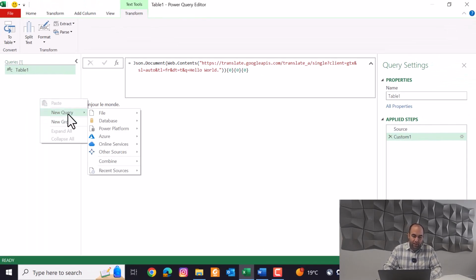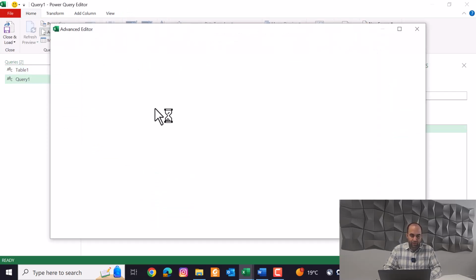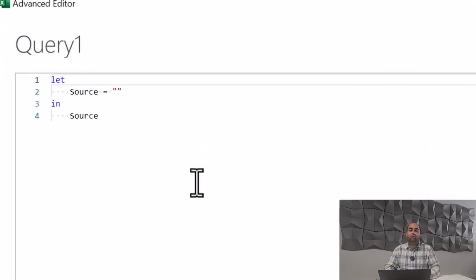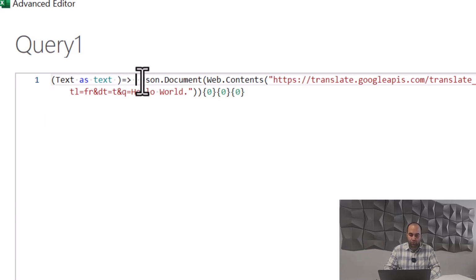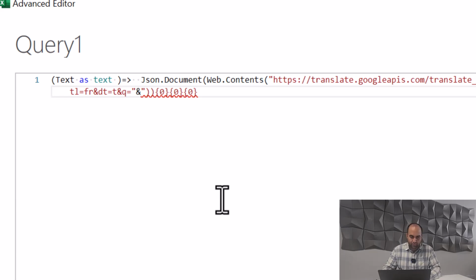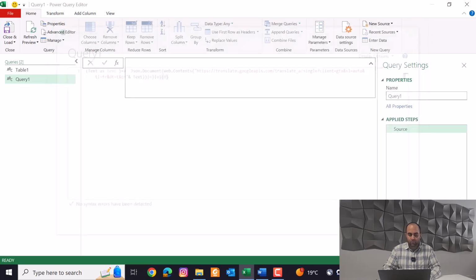Let's create a blank query and put it here. I want to define a custom function for translation. So I'm going to define a text as input of the function. This is the function, and finally the formula is provided at the end. But instead of using the fixed text here, let's use the input parameter text, and done.